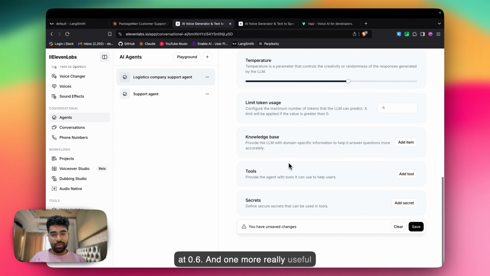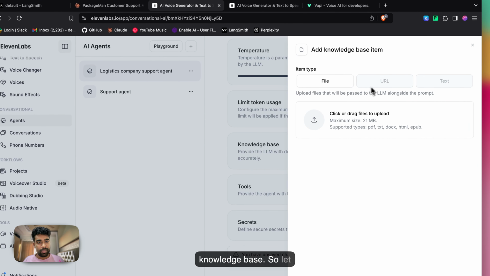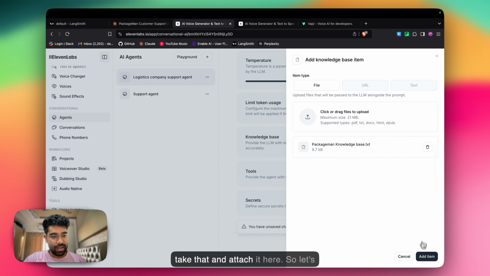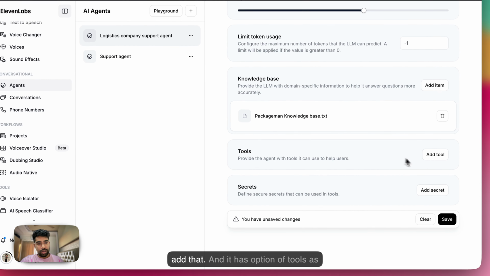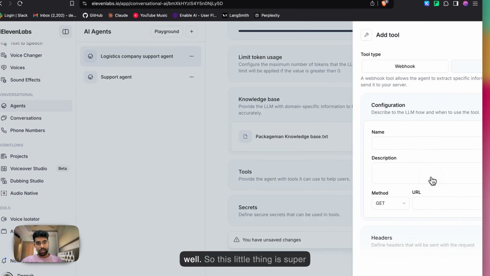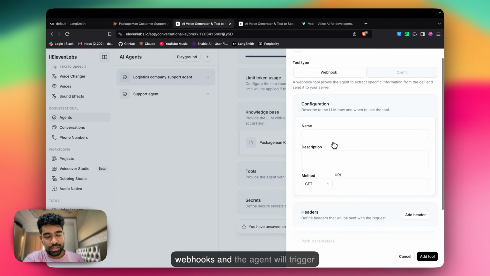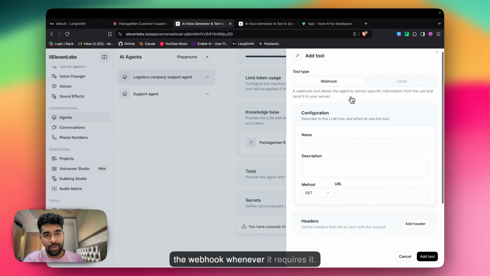And one more really useful feature is you can attach a knowledge base. In this case, I do have a knowledge base. So let me have a file in a text format. I'll just take that and attach it here. So let's add that. And it has the option of tools as well. This little thing is super powerful, right? You can create your own webhooks and the agent will trigger the webhook whenever it requires it.